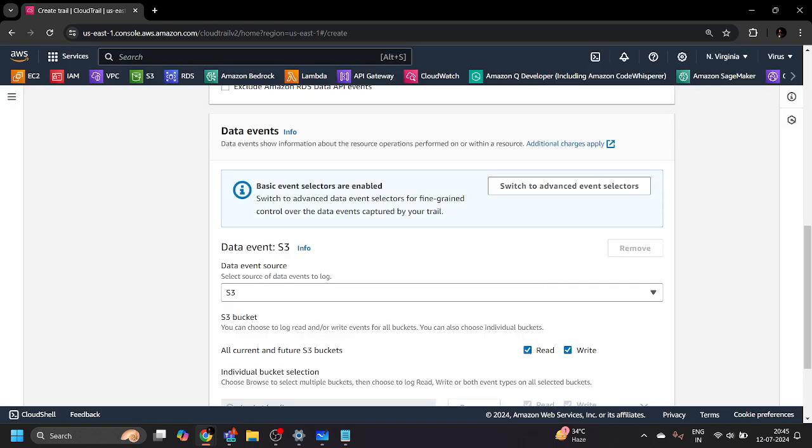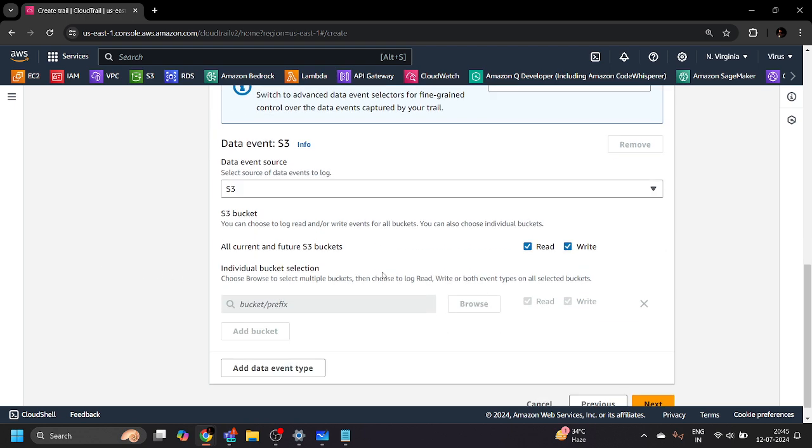So we now have this Amazon S3 event source over here. You can see the data event is S3 and the data event source is our S3 bucket, right? And you should check that read and write are ticked for the S3 bucket, because if you're reading something from Amazon S3 or writing something into Amazon S3, all these things will be captured by this particular CloudTrail which you are creating, right?